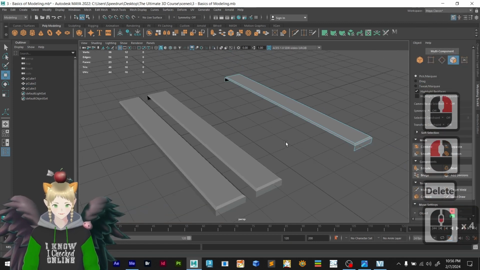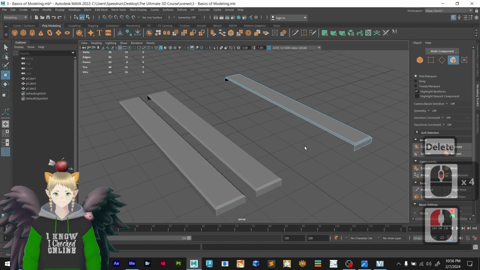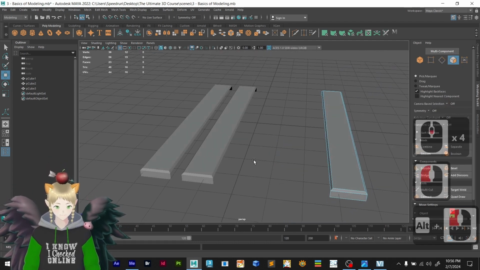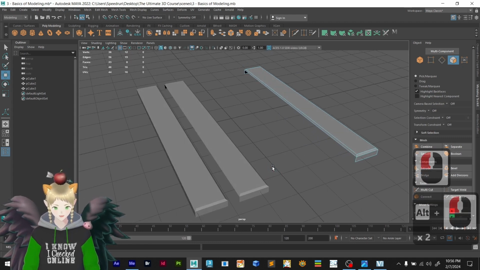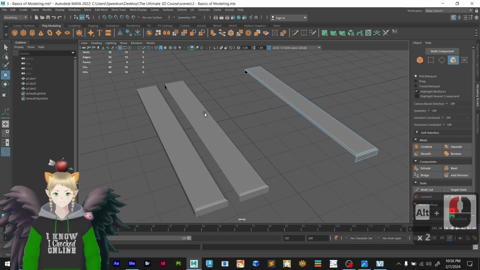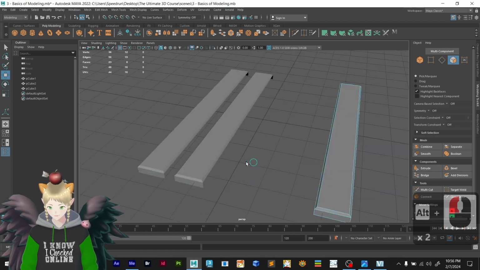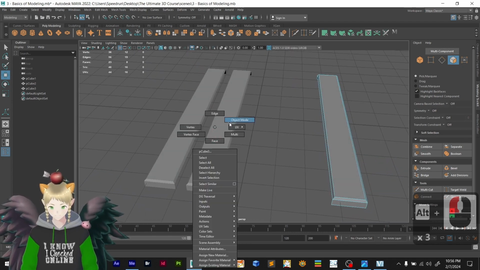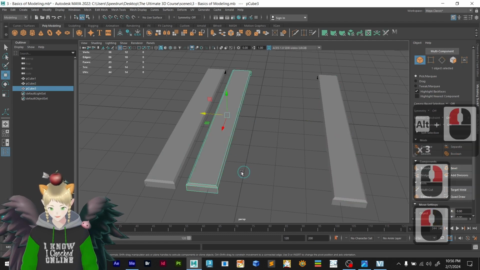Hopefully you're following along. Make sure you get this part done on your side. If you need, pause the video and continue. Right now we have this nice setup right here. I can right click, object mode, and click right here.